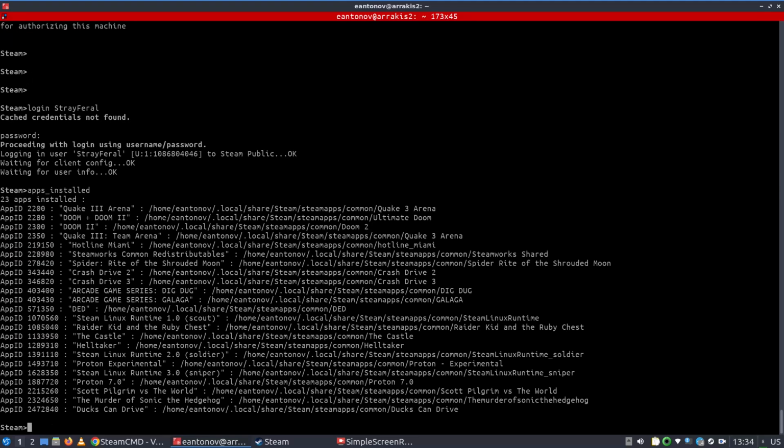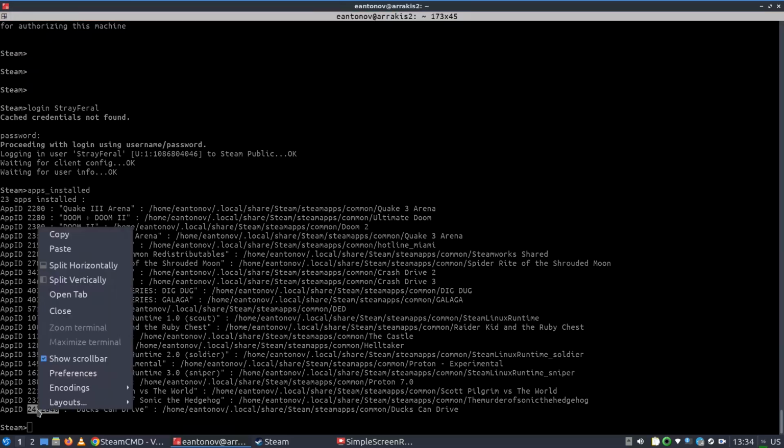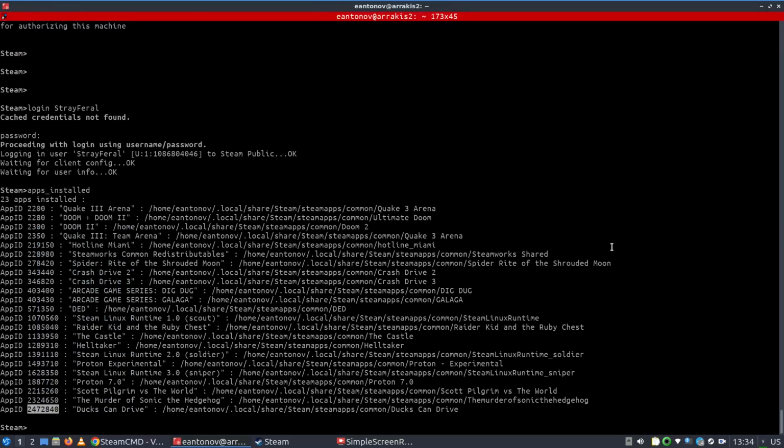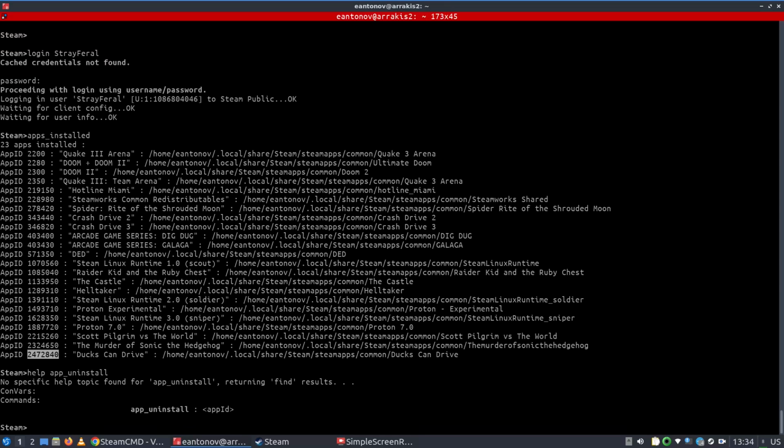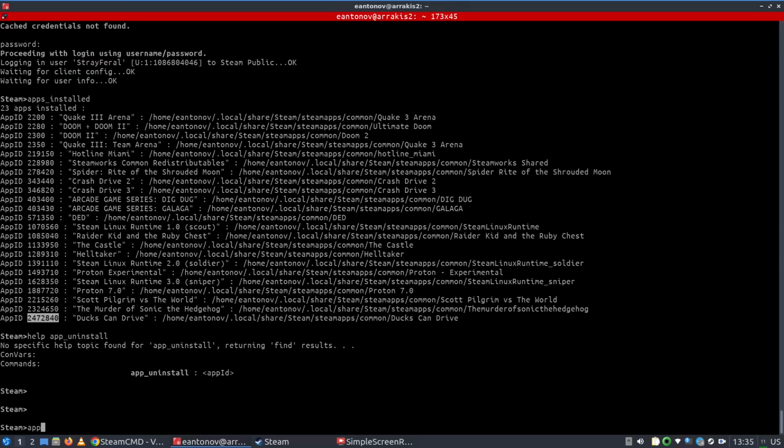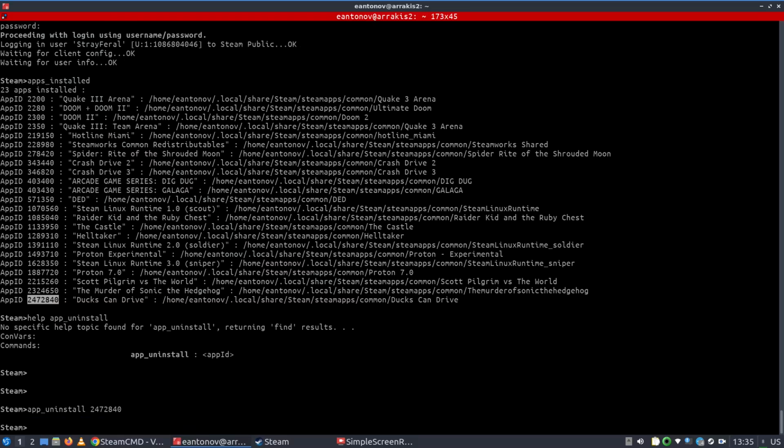All right, now we have the app ID, and the app ID for the scan drive is this one. Let's copy. Now all right, so to uninstall something we need to type app uninstall and then paste the app ID. Bang.